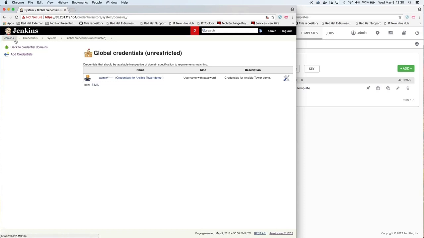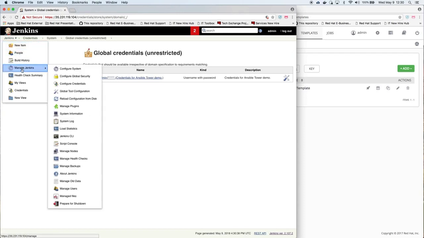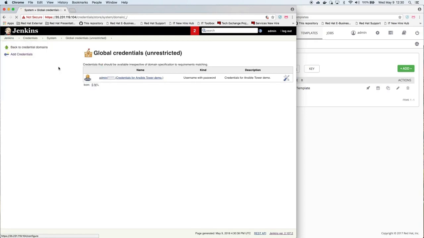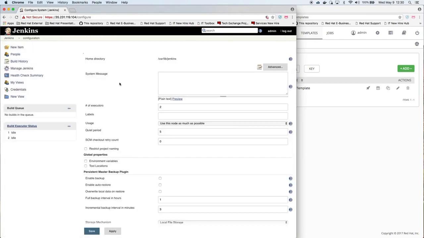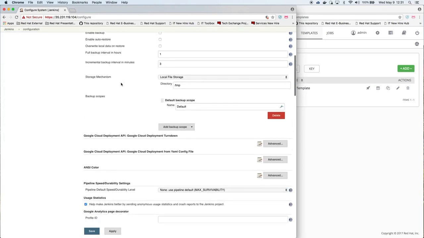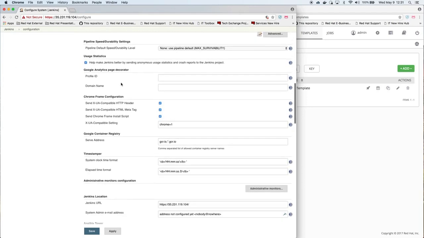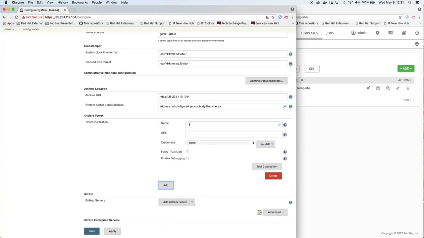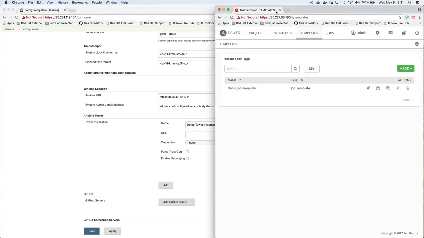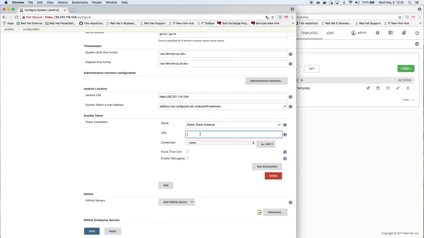Finally, we can make the connection from Jenkins to Tower by going to Manage Jenkins, Configure System. On this page, scroll down and find the section titled Ansible Tower. This plugin supports connecting to multiple Tower instances from a single Jenkins instance. To add a connection, click the Add button. Give this instance a name, which will be displayed in the Jenkins jobs. Enter the server URL, and select the credential we just made.